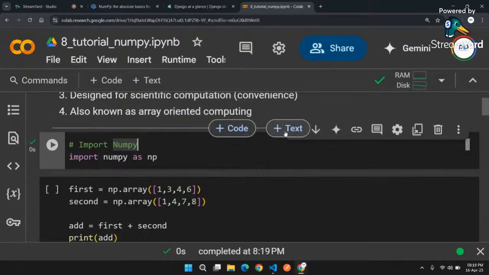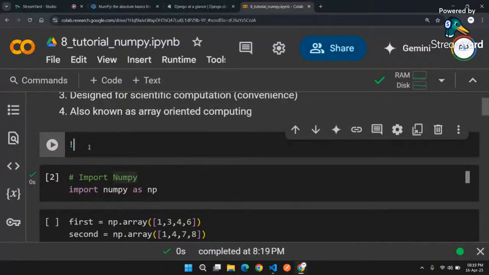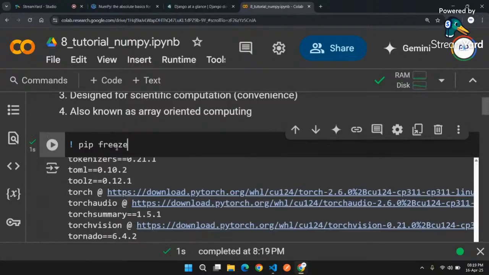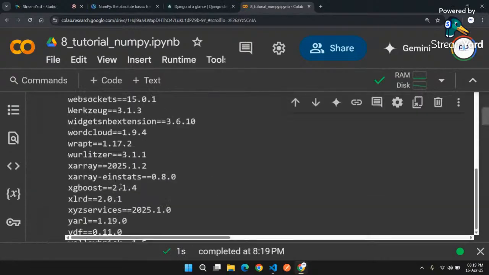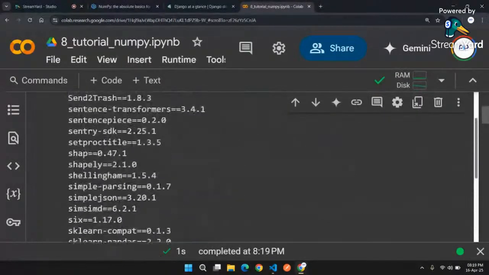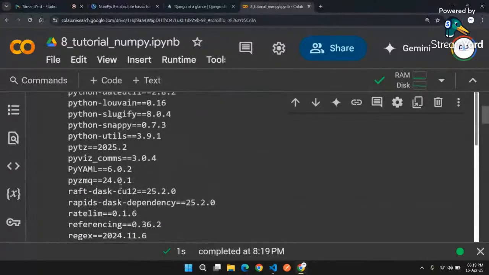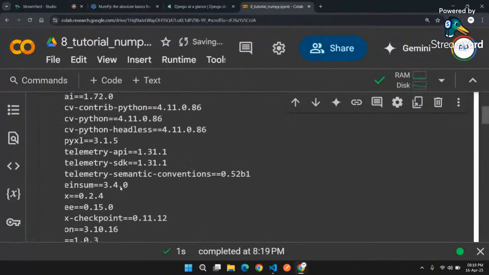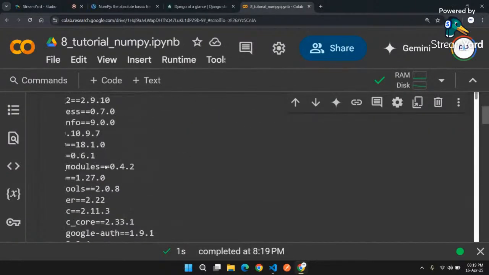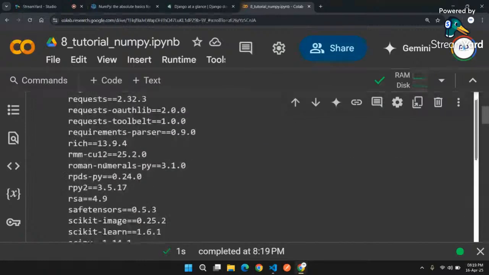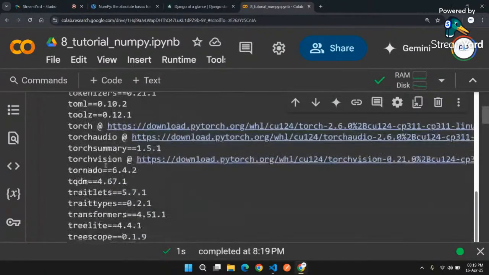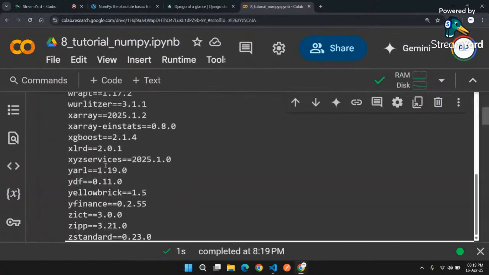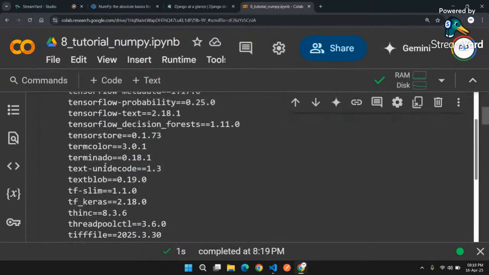All right, so I'm trying to see if I can show you that if you do something like pip freeze. I don't know if that will take a lot of time. So this is how you find packages available on maybe your browser or your desktop. So you can see that we have a lot of stuff that has been installed by Google Colab. So there's a lot here. NumPy is here.